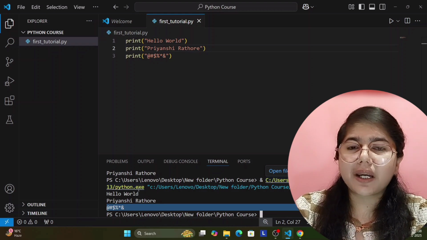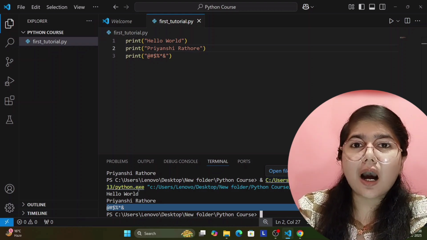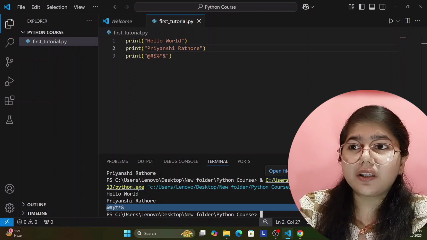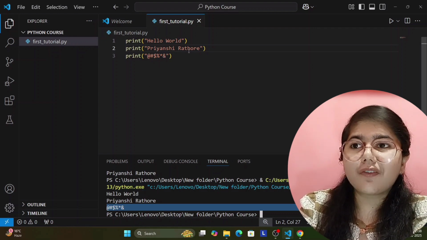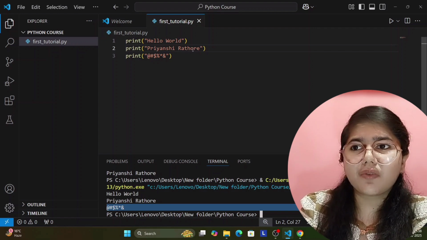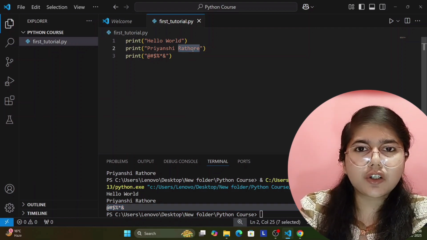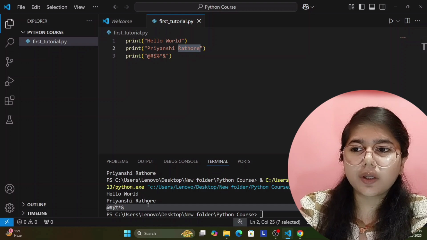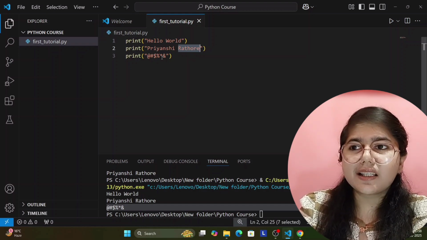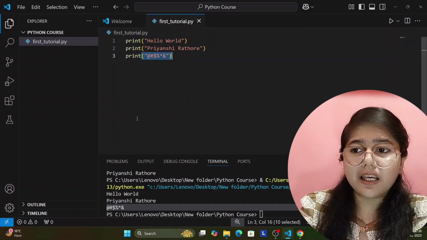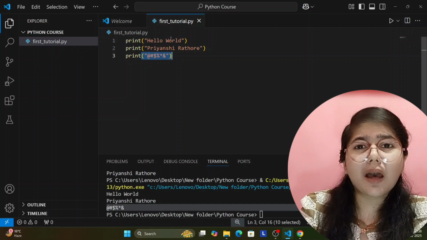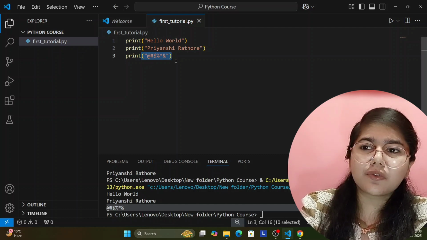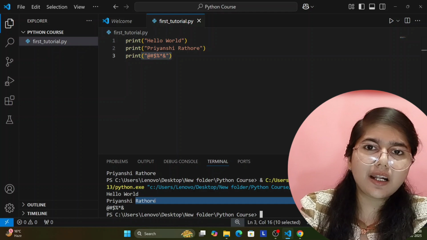And now keep one thing in mind, if you want to print any output in text form, then you have to write inside the double inverted commas. See here, I'll give you an example. If I want to print simply Priyanshi Rathore, I am giving this inside double inverted commas, and similarly it's showing as output, correct? I want to see the symbols similarly as they are in the output. I am writing inside double inverted commas. I want to see hello world same as it is. I am writing inside double inverted commas, and it's showing similarly in output.